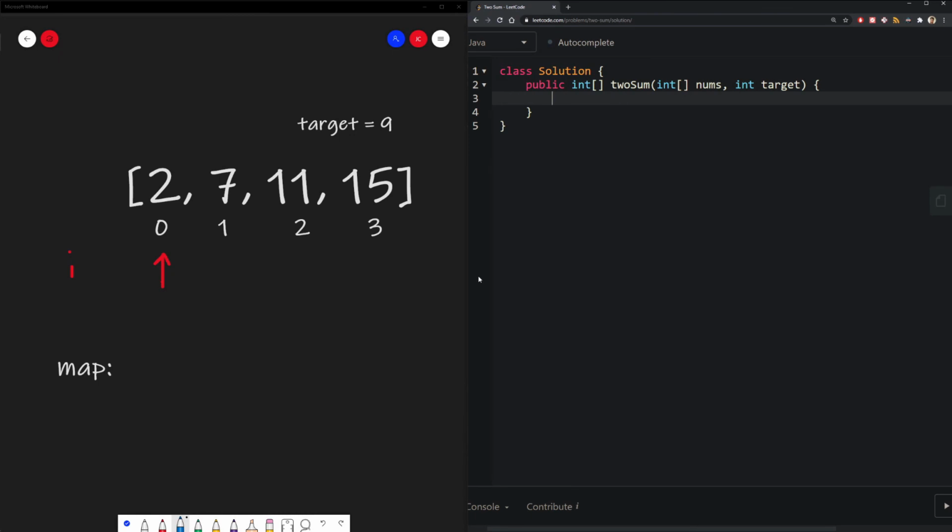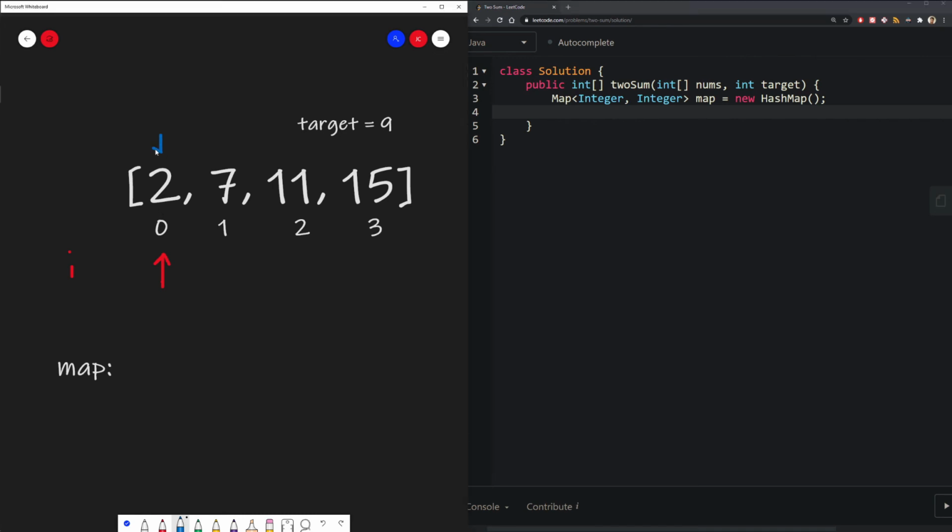Now in the live coding section, we're going to implement our 1-pass solution. First, we'll define our map. Like we mentioned earlier, we're going to scan through our array now. First, we'll check to see if the complement of our current value is inside our map. Otherwise, we'll just add it and its index inside our map for future iteration.